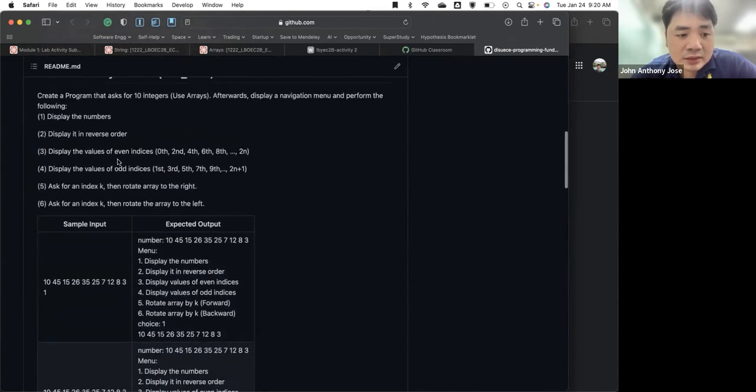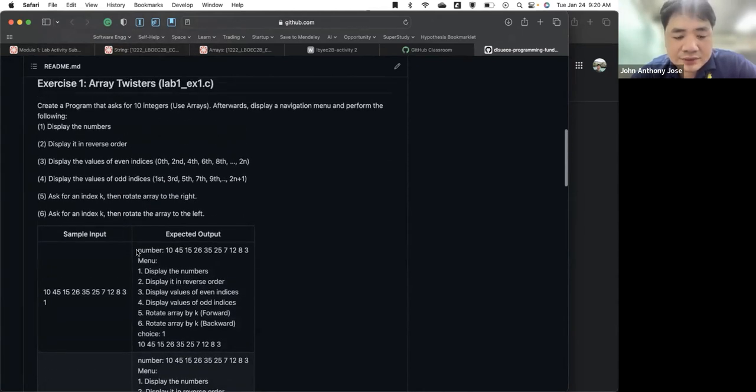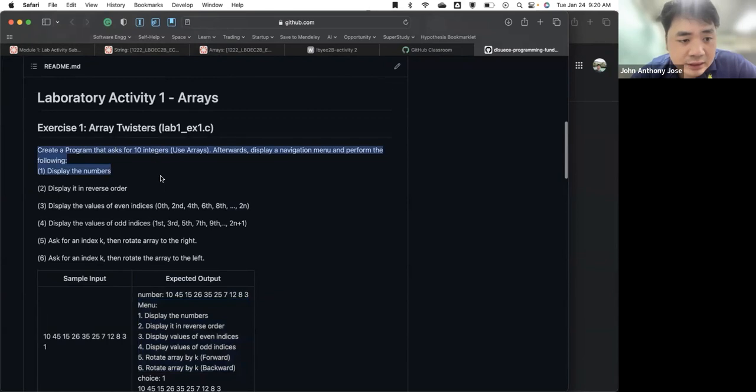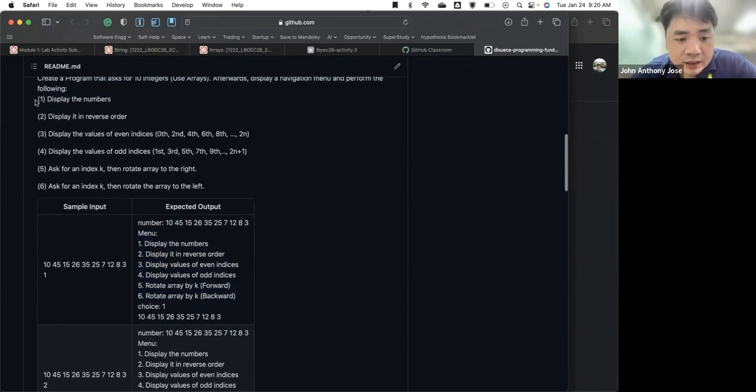So let's see how it looks. For example, a prompt will show up for a number. You would display it as 10. You would write those 10 numbers. And then you would display the menu as discussed here. And then once you click one, as is said here, display the numbers. So you'd simply display the numbers.